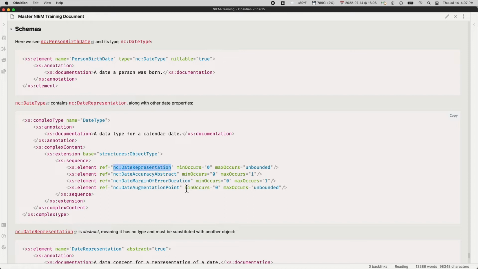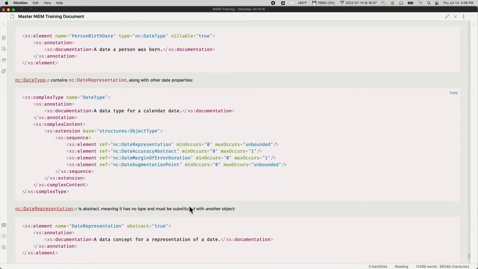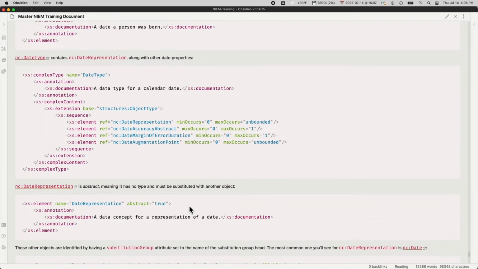It has a date representation. Now we know that that means this is going to represent the concept of a date, and there will be different ways of representing the concept that get replaced for it. It also has a date accuracy abstract, which is the same thing, only in terms of date accuracy. It's got a date margin of error duration, and then it's got a date augmentation point. You don't know what augmentation points are, but you will. We'll get to those. So what is date representation? Well, let's scroll down and look at it.